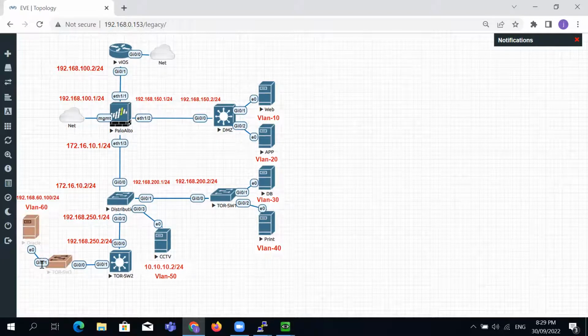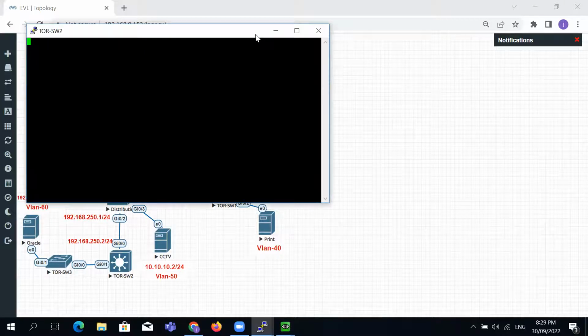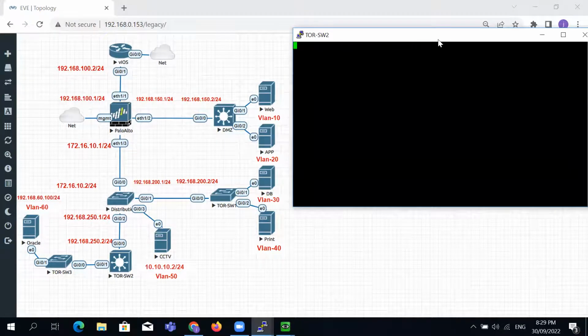I'll configure VLAN 60 here. Here I will configure as trunk or as access. The gateway will stay on TOR switch 2. So let's start TOR switch 2. We are almost near to finish our lab for today.